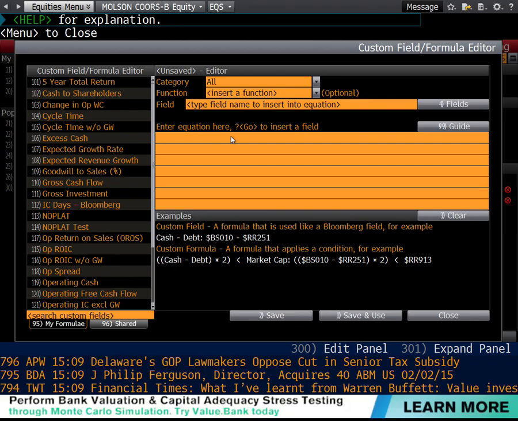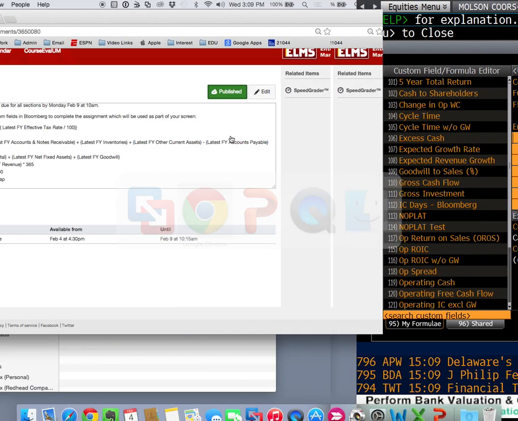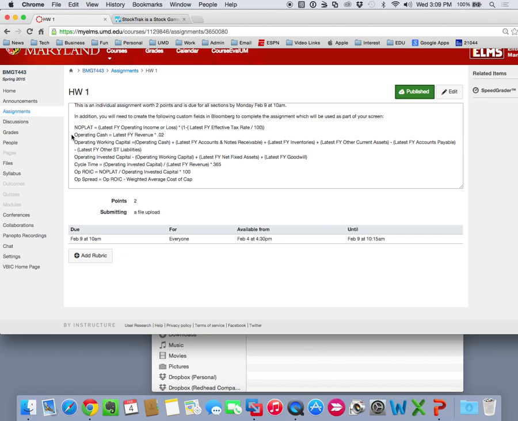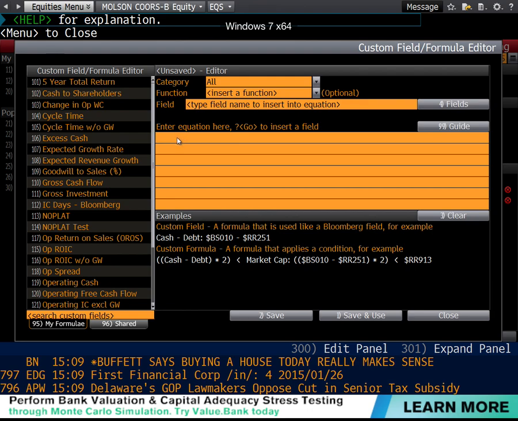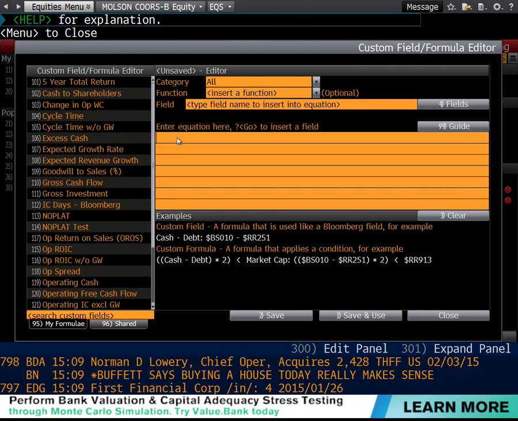So what is my formula? Well, if I go over here, one of the formulas I need is NOPLAT, and it says latest FY, fiscal year, operating income or loss. FY is latest fiscal year, which is most of the way the custom fields are going to be done, times 1 minus the latest fiscal year effective tax rate divided by 100. So here's what we're going to do for NOPLAT.